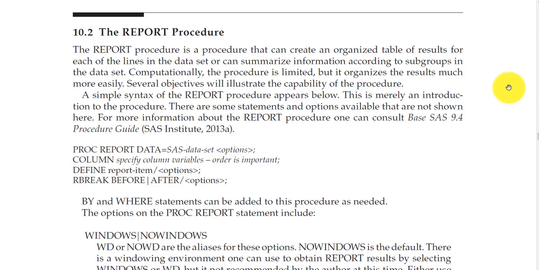So if we're interested in generating a report for a data set, then there is a report procedure. The report procedure can organize the table of data a little bit better, and can summarize some of the information such as we've seen before. It's limited computationally, but it does have some nice organizing features in it. And so a simple syntax for the report procedure is here.